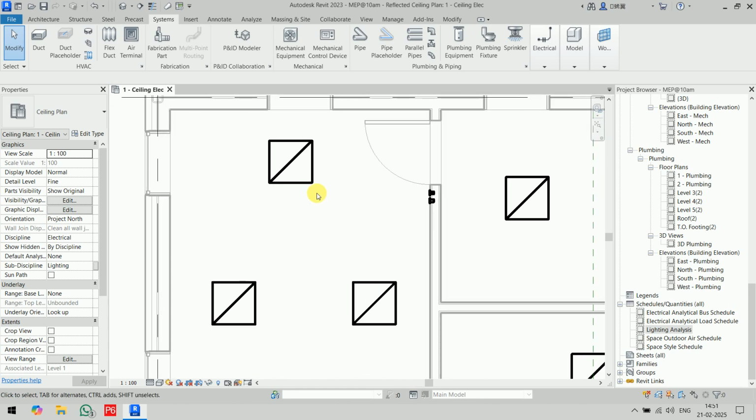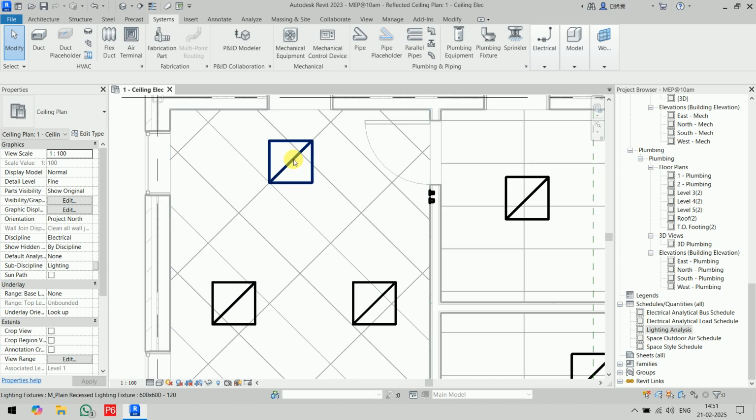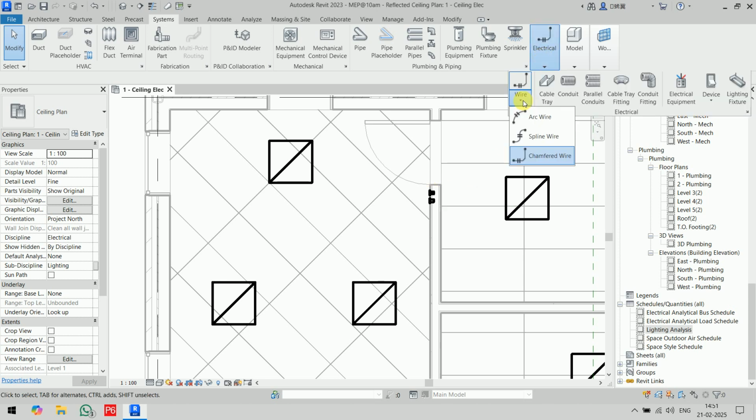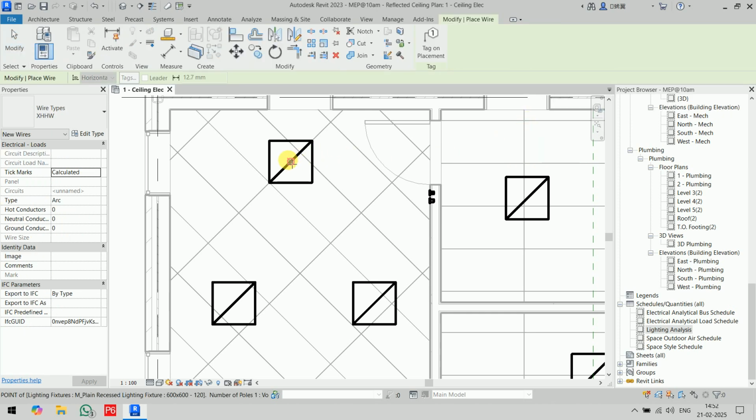After this, suppose you want to highlight with a wire that this light is connected to this switch. With the help of wiring, you want to connect. If you go to Electrical, you will find there are different types of wires. Arc wire means you want to connect in an arc shape. Spline you have understood from AutoCAD. Chamfered means not a corner but a chamfered corner it will show. Let's say we will connect with arc wiring, this to this.